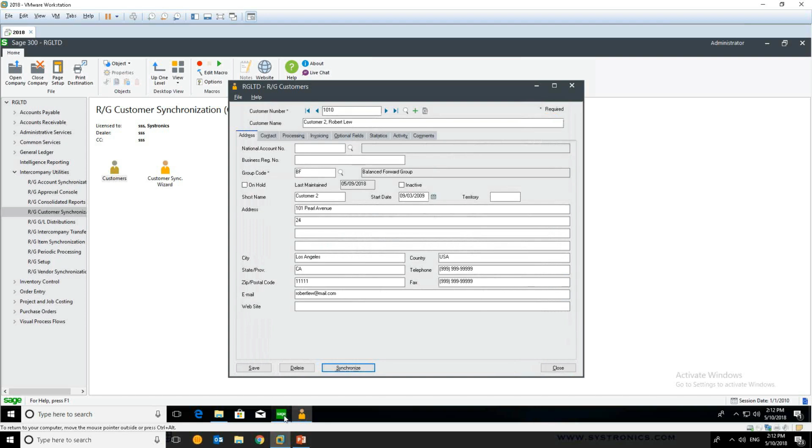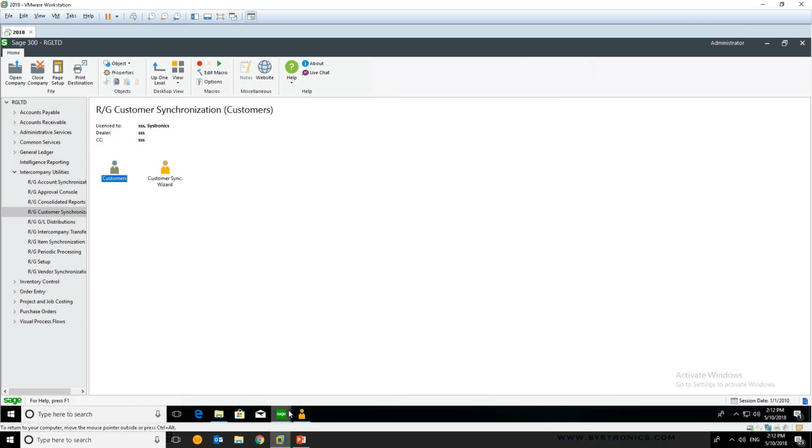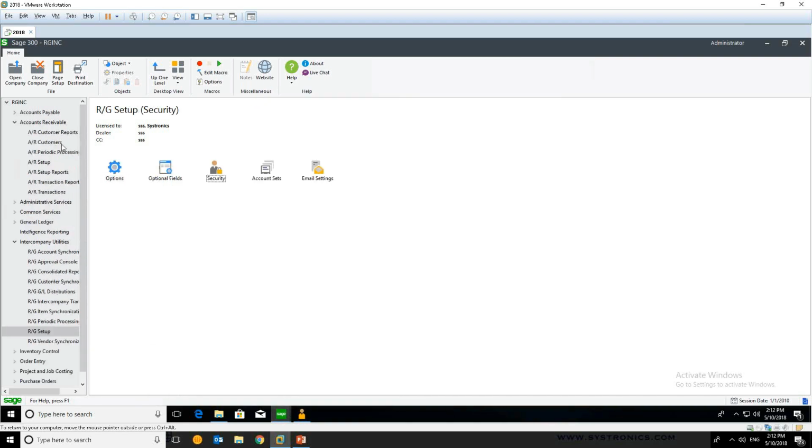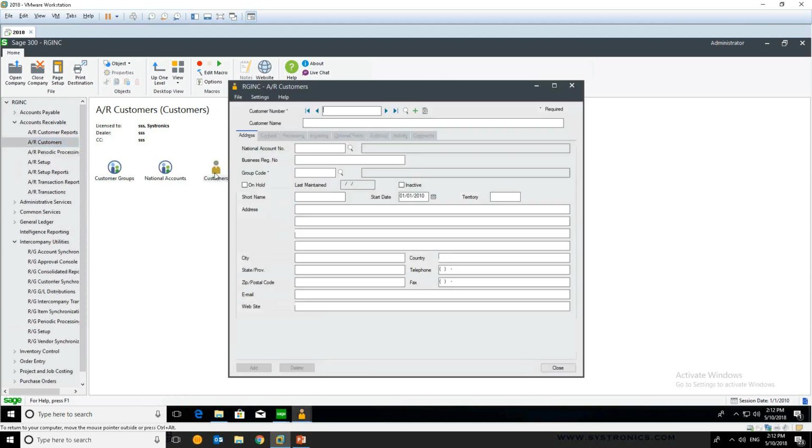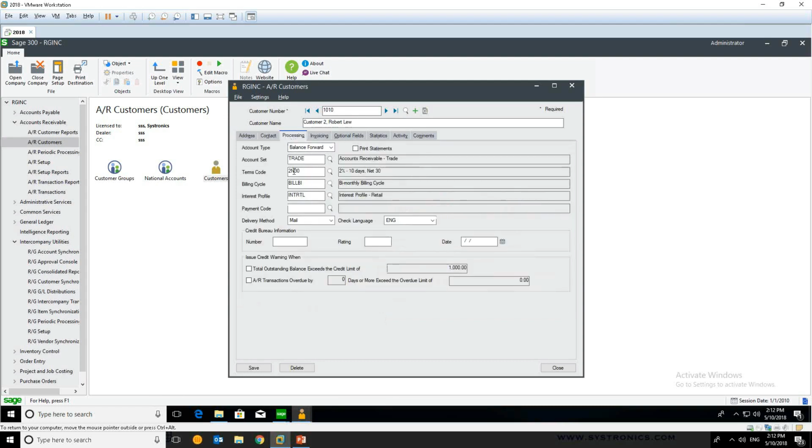Let's make sure that it is created. So as you can see, the customer group code and address are copied from RG Ltd company, and other fields are left blank or are populated with the default values from the selected, for example, customer group.